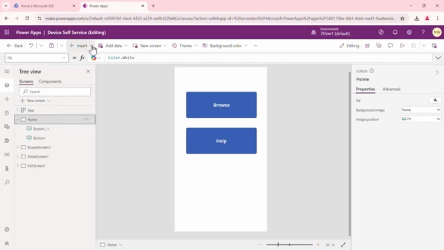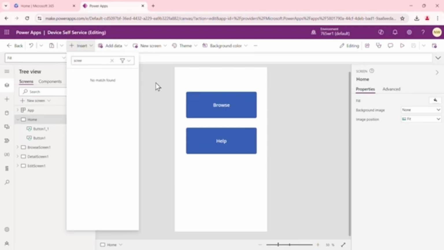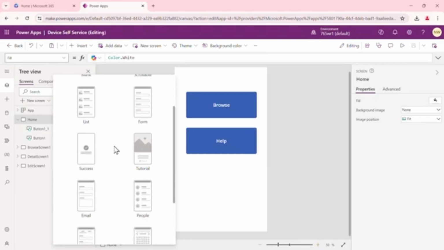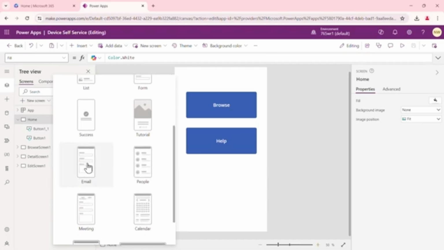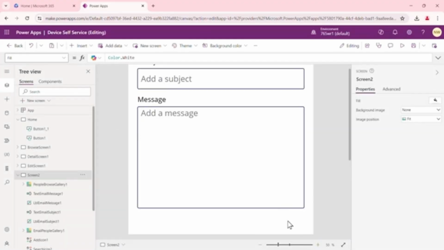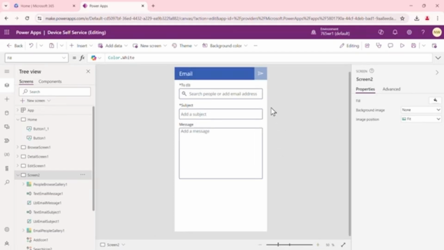Let's see if I can insert a screen from the insert dropdown. Nope, not yet. So I'll click on new screen here, and I want the email. So here is the email. So I'll go ahead and insert that one. And it's already pre-programmed. So it's adding the screen for me. Here's my screen. Once again, I need to just resize it. Keeps coming up so big here. So we have a nice little detail here, and we have a send button. So this is already pre-programmed for us.